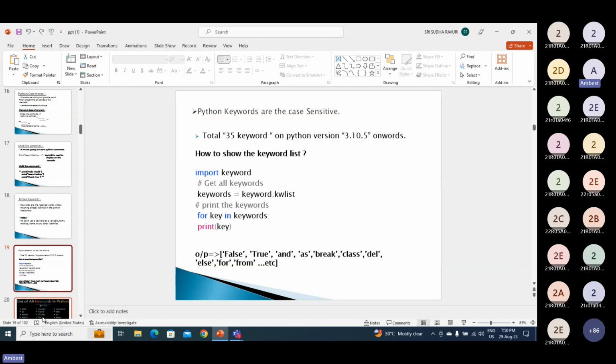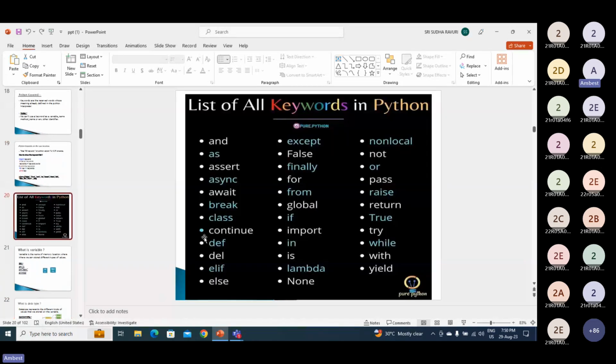Like they are: and, as, assert, break, class, continue. You can see class, you can get class in the OOPs concept also. Global, for, finally, false. These all are keywords in Python.